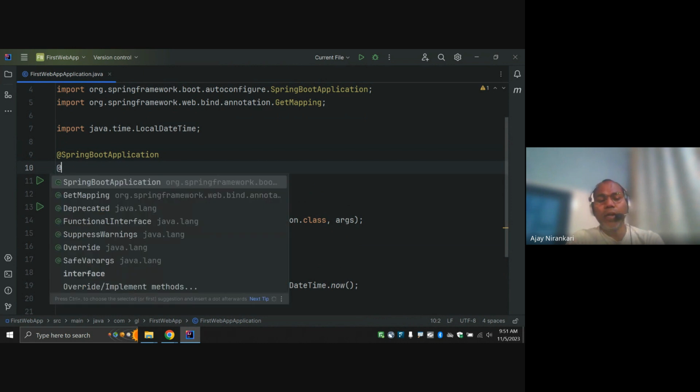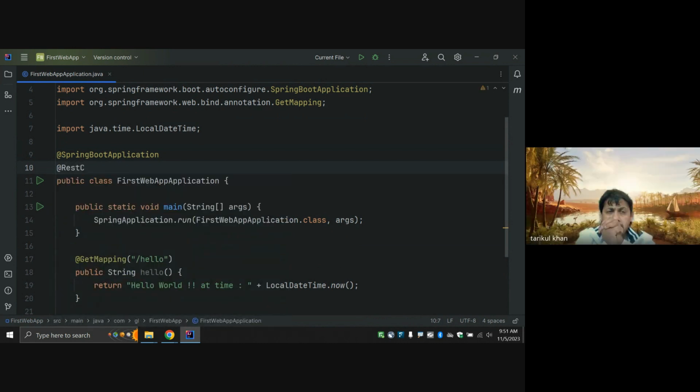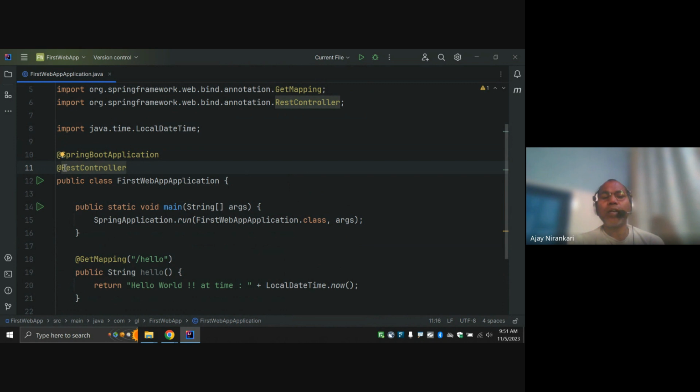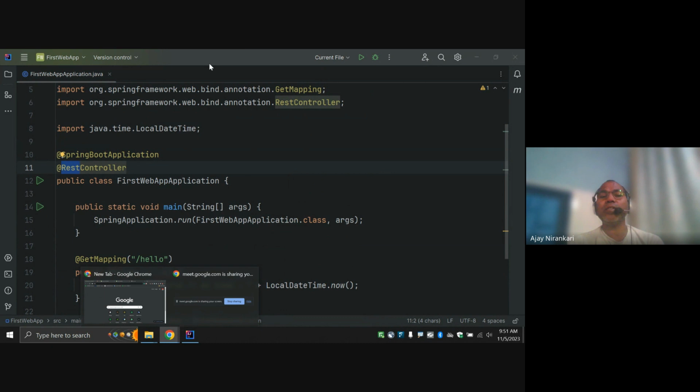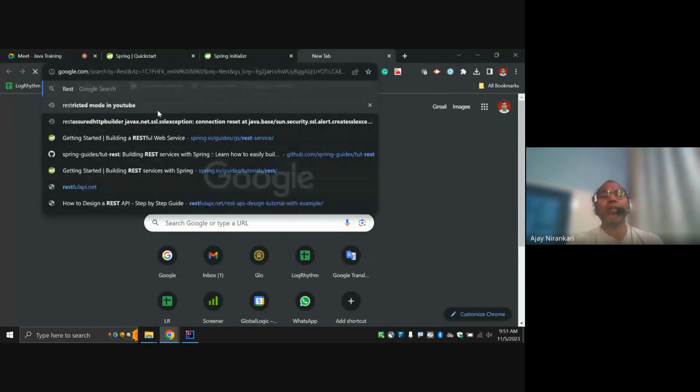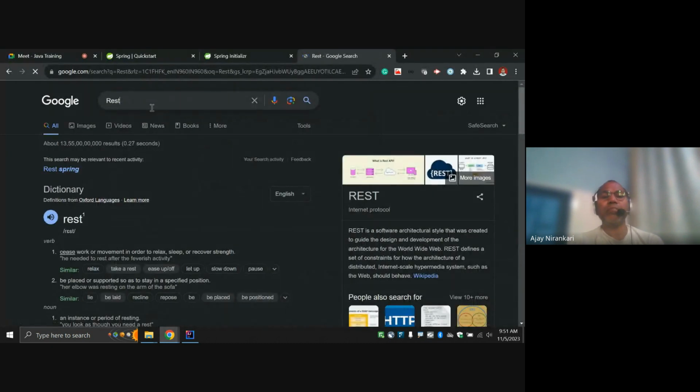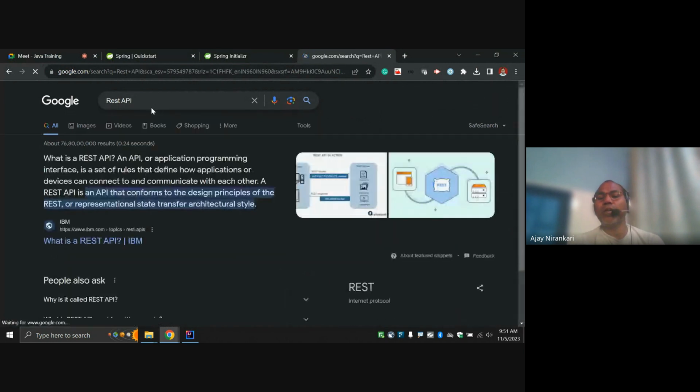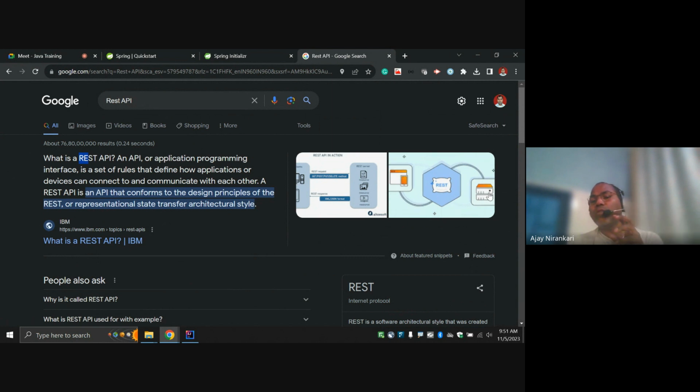Here we say @RestController. Why use the word REST? Because REST is a standard protocol for communication. REST has standard methods like GET, PUT, POST, right? What is REST? REST is a standard terminology. So what is a REST API? You can understand REST as Representational State Transfer. They are transferring data from server to consumer, from consumer to server, right?